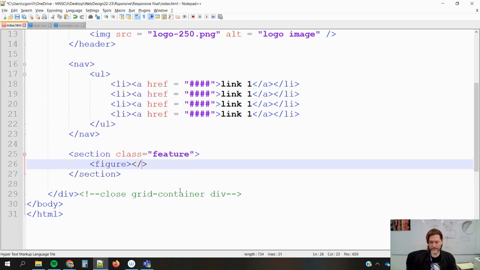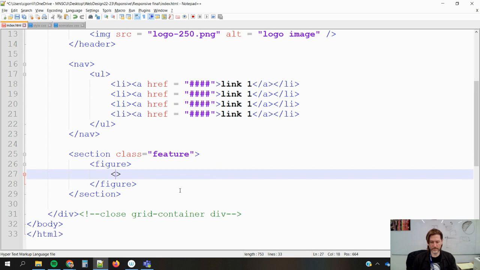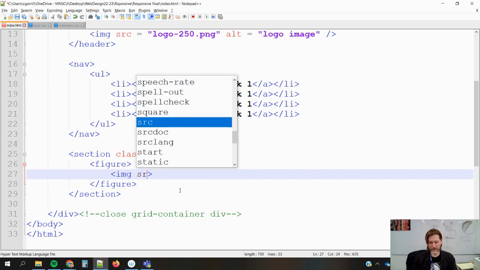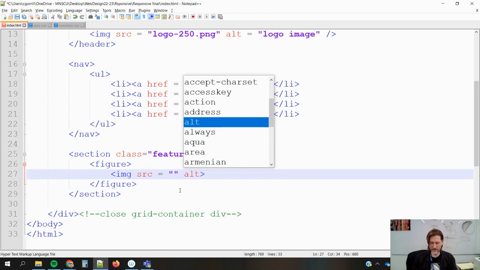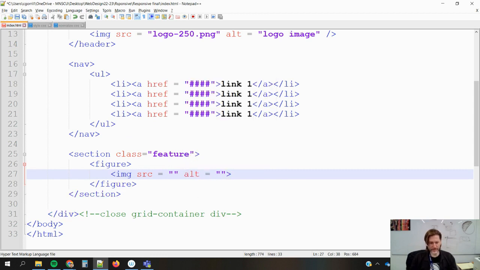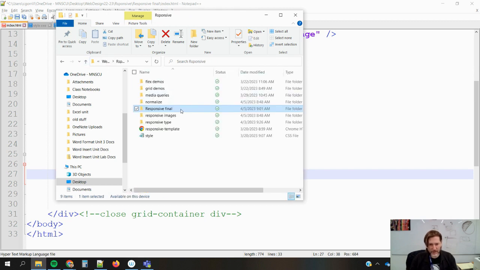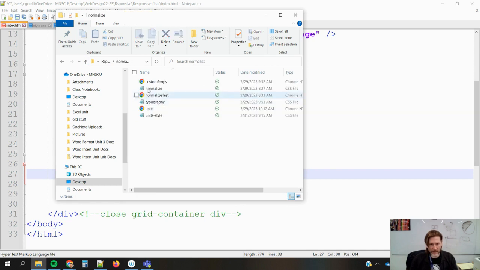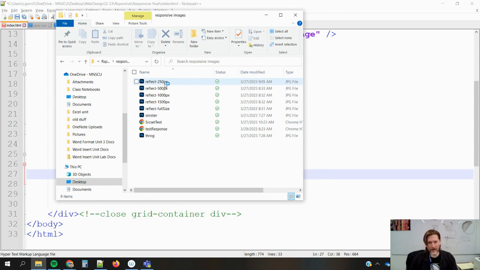Figure, image, source equals, and this is going to be a responsive image at some point, but for now, I'm just going to throw an image in there. I've got some more images in here. Oh, they're in a different directory. I think I actually accidentally put them in one of these. There we go. I've got reflect 250 through full size.